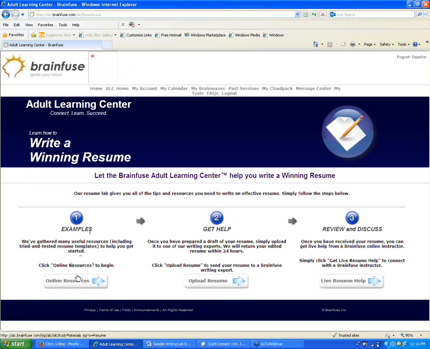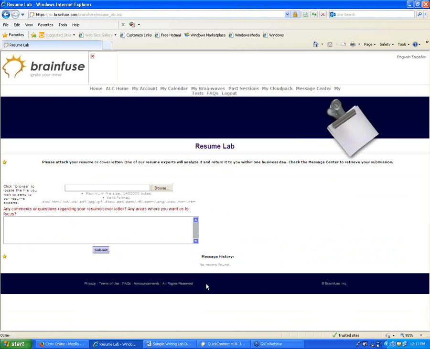So we have online resources for resumes. We have an Upload Resume button right here in the middle. This works exactly like the Writing Lab that we saw before, where you could send in a piece of writing to have it reviewed. If you click on the Upload Resume button here, you can do the exact same thing with a copy of your resume. So you just attach the file here, add any comments, and send that in to us.